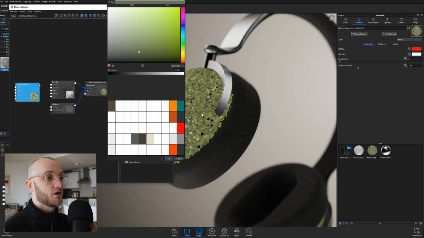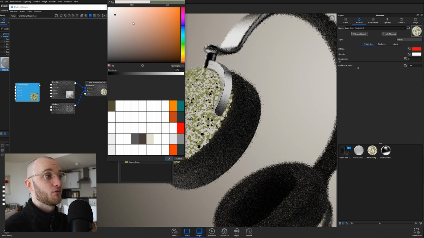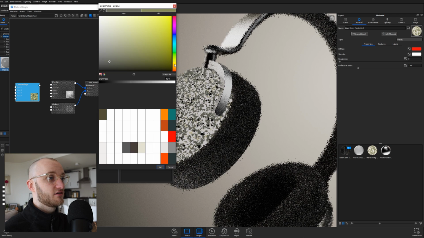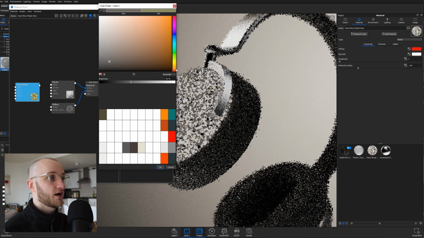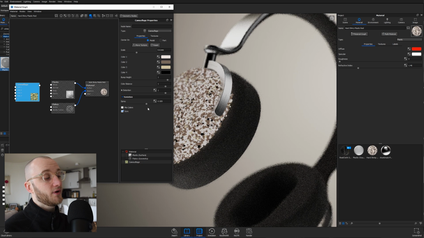So for my color 1, I'm just going to go for a beige here, which I'm actually going to say is basically white, because white in real life is not pure white in Keyshot. And then for my color 2, I'm going to have a darker beige. Okay, so I'm going to have that as orange and a bit more saturated. We'll go back there. And now for my color 3, I'm going to put more color in there.